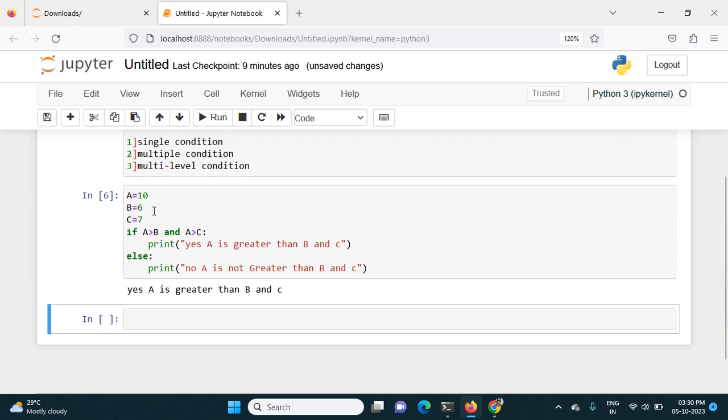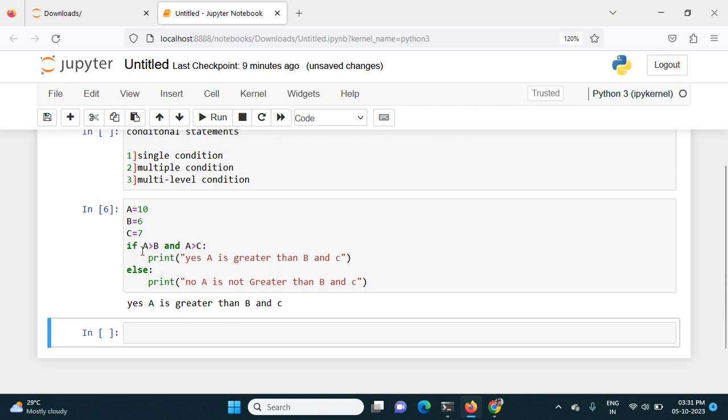So in this code we need to understand that this is a multiple condition. There are multiple conditions in one statement, because first it checks A is greater than B and it checks A is greater than C. If both conditions are satisfied, then only it executes this. Otherwise it will execute this. If I put "or" over here, it will check if any one of the conditions is true, then it will execute this code. If all the conditions are false, then it executes this code. So this is a multiple condition. A single condition has only one condition; a multiple condition means we have two conditions in a statement.